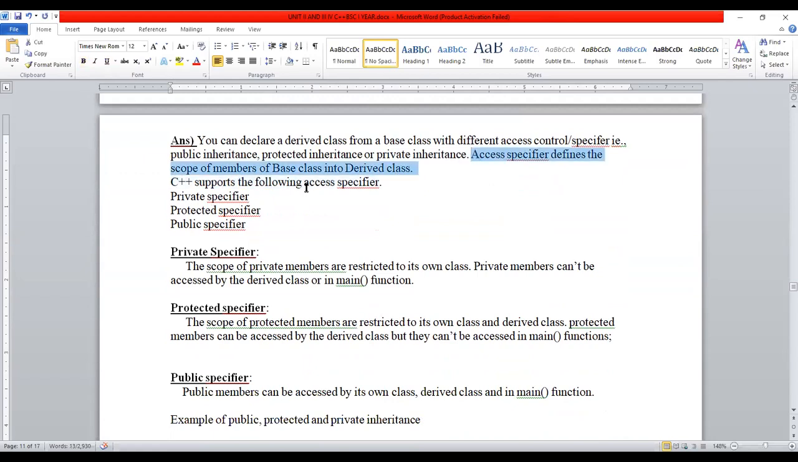C++ supports the following access specifiers: private, protected, and public. Three types of specifiers. First, the private specifier. The scope of private members is restricted to its own class. Private members can't be accessed by the derived class or in the main function. What is private here? The scope of private members is restricted to its own class.